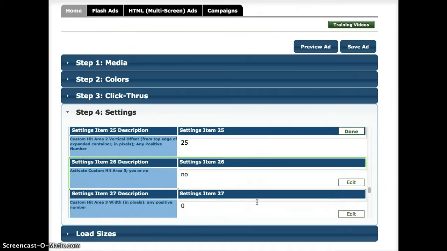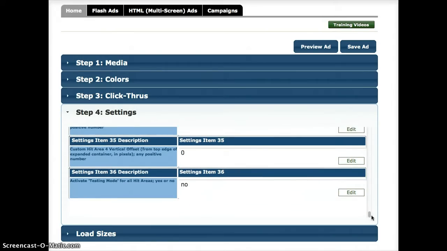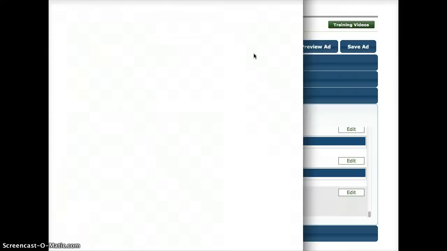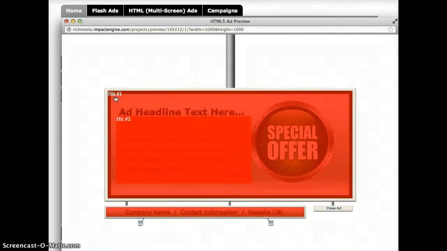And again, you can add a custom hit area 3 or 4, and at the very bottom you can turn on test mode, which when we preview now is going to show us these hit areas. So you can basically see hit area 1 takes up the entire top container. As I mentioned as well, the bottom area, when you turn on hit area 1, it's always going to activate the entire teaser image area, and that's going to click through to whatever you've set for click through URL 1. Here's hit area 2 on top of that.